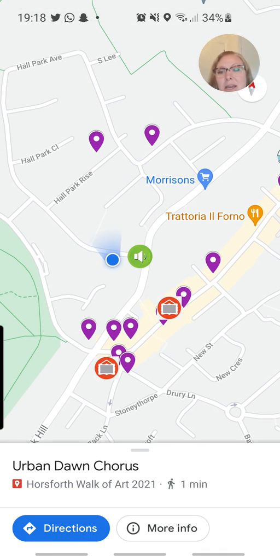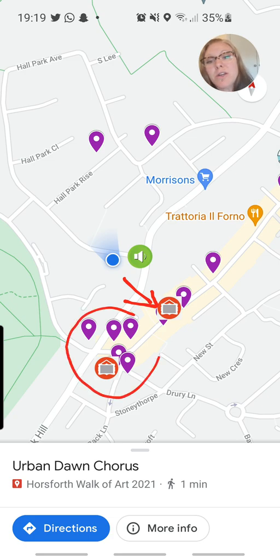So at the bottom here, it tells me that the nearest soundscape to me is something called the Urban Dawn Chorus. And there's a little walking man here, and it tells me that it's only a minute away, which is brilliant. So I can do that. Or I can go a little bit further down here. I can walk down here. I might walk onto Town Street actually, because there's quite a cluster of things at the bottom there. I want to go and see all of those.